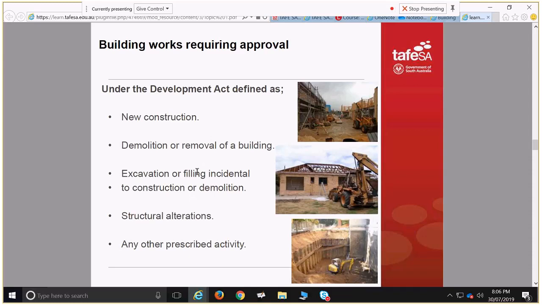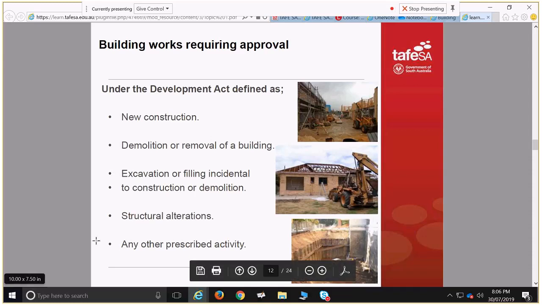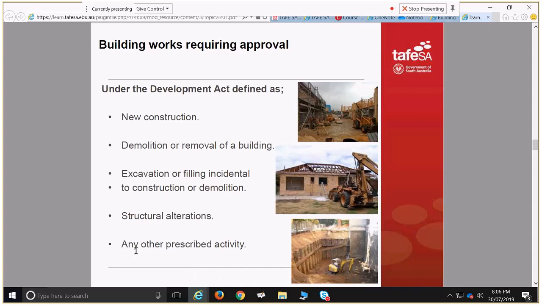There are certain volumes of soil. If you exceed that volume of soil without getting approval, you may be in trouble for that. Then any structural alterations, so it's fairly straightforward. But then also, to ensure that the net grabs everything, it says any other prescribed activity, because you get people that do some odd things that people may never expect would be done.